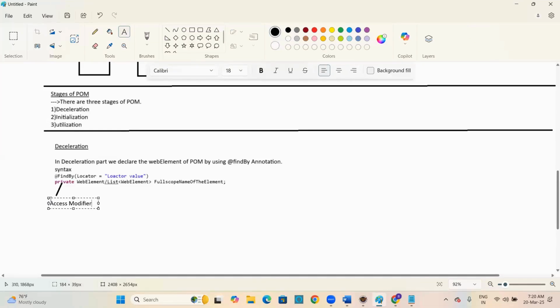Okay, what is the scope of this private access modifier? Within the class. Within the POM class only and not outside the POM class. Okay. Yes.